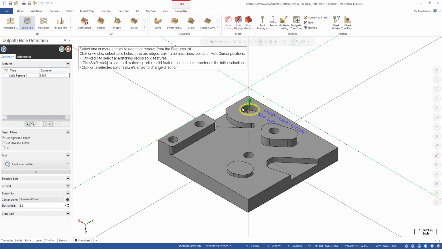Now, holding down the control key will select the matching radius, so if there were any other holes that had the same radius, it would also select them as well. But by doing this, it identifies the top and the bottom. And in this case, it's very important because it also identifies the radius. And you'll see that in the next step here.